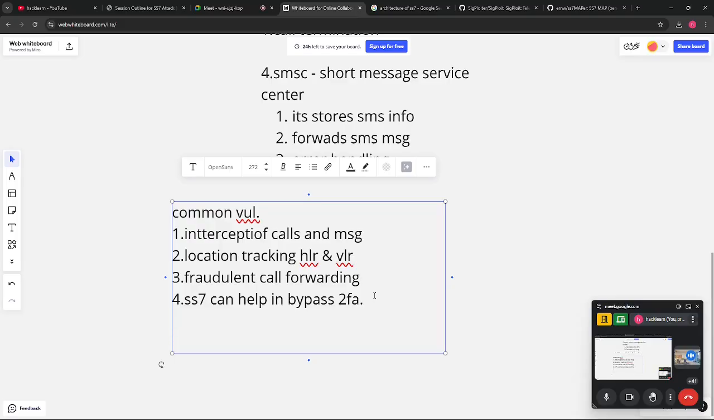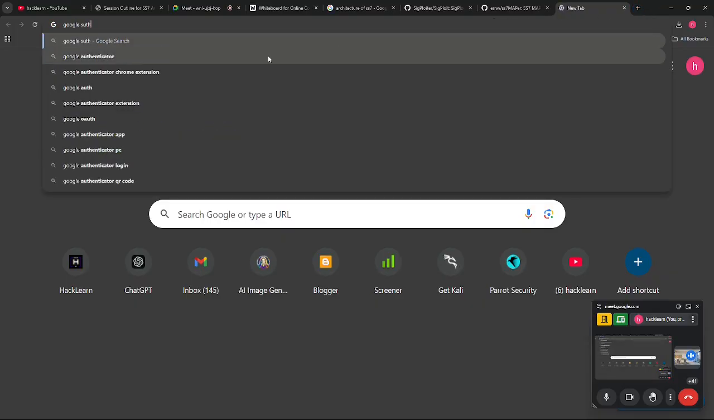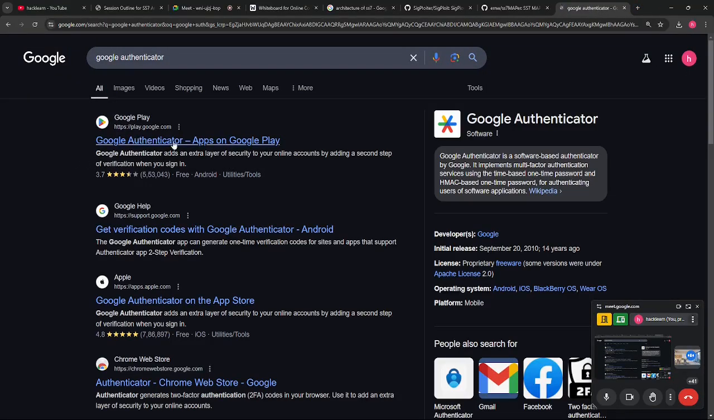Many online services use SMS based 2FA, and that's why you need to avoid SMS based 2FA and set up Google Authenticator or Microsoft Authenticator. You can download it on your phone, and from there you can simply put the encryption key of your authenticator into any application you are using, even Instagram, even Facebook, whatever social media you are using.